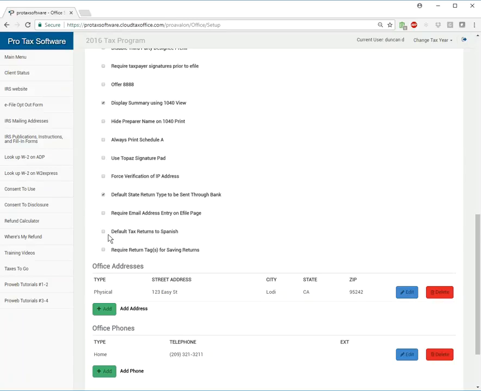Now, if you have a largely Spanish-speaking clientele, default the tax returns to Spanish so that the software shows up automatically in Spanish. Require return tags for saving returns. There are a handful of use cases where this applies, where you're going to force your preparers to tag the return. If you have something that's outside the standard workflow that we have built within the software for reviewing a return, you can go ahead and force them to then mark that return as such.